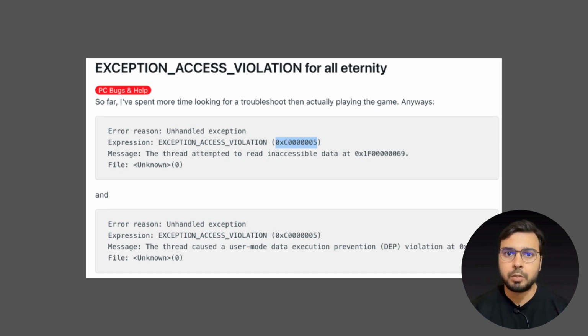Here in the video, we are going to talk about Cyberpunk 2077 error code 0xC0000005. The error reads: unhandled exception expression, exception access violation. The thread attempted to read inaccessible data.